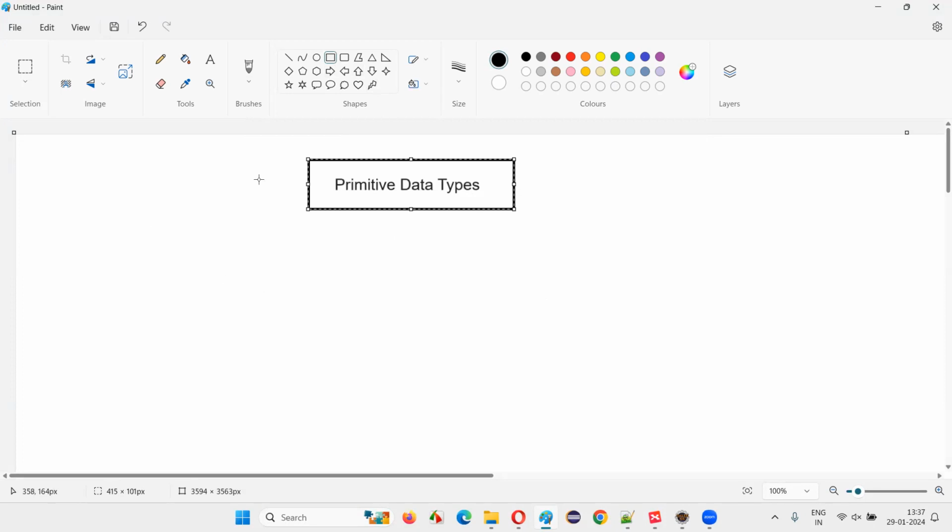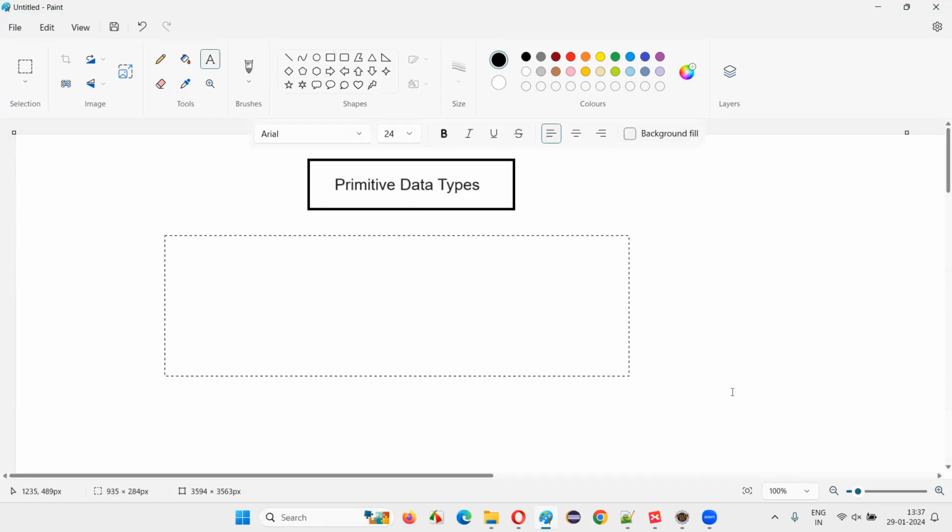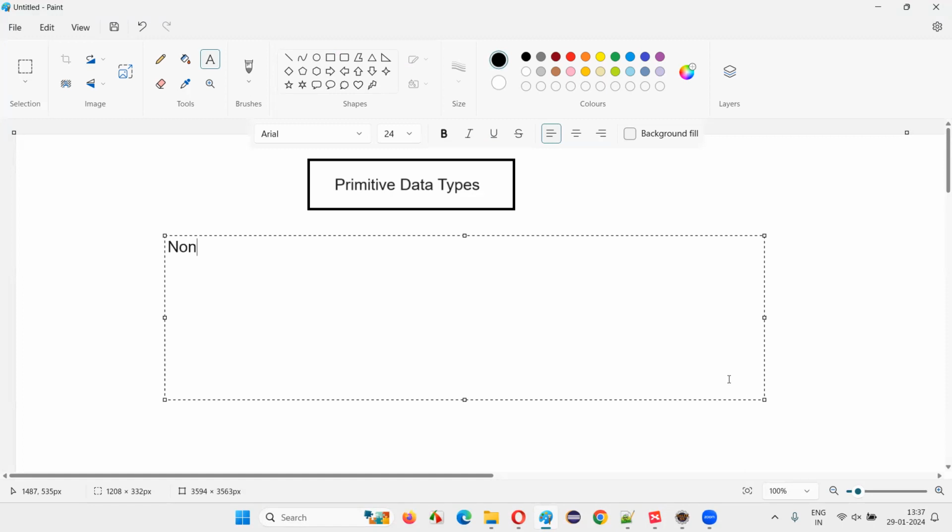Okay. Primitive data types are, first of all, non-object oriented. The first thing about primitive data types is that they are non-object oriented data types. They are not related to any object oriented concepts in Java programming. So Java developers thought of keeping these primitive data types simple and basic level.